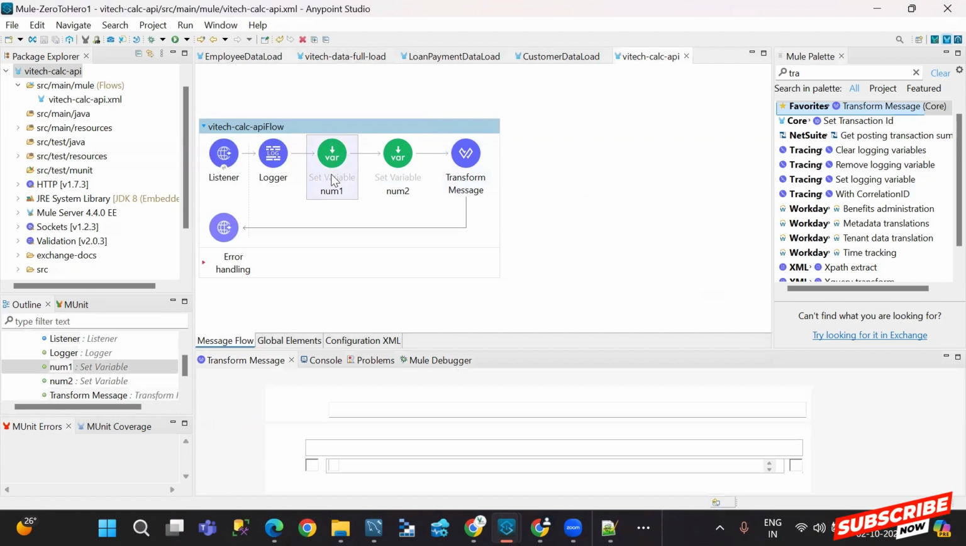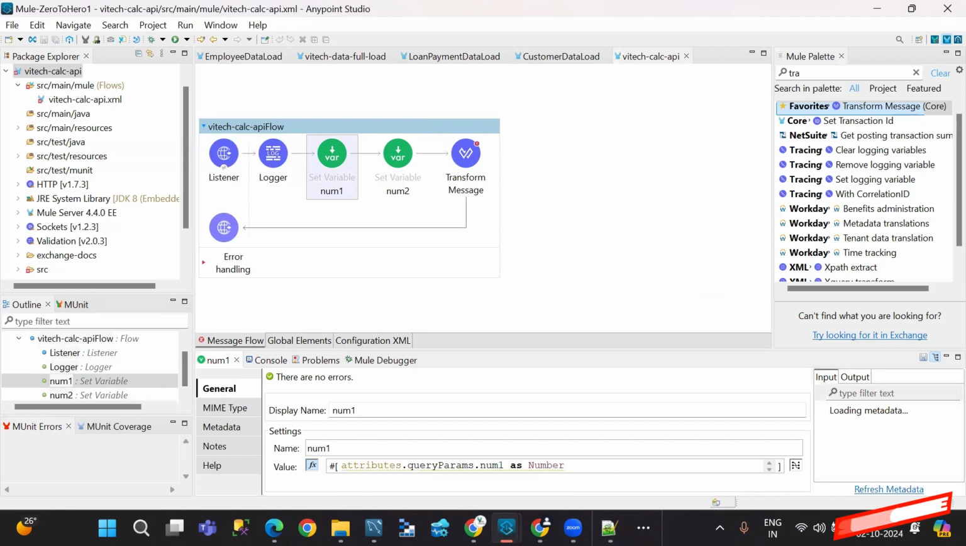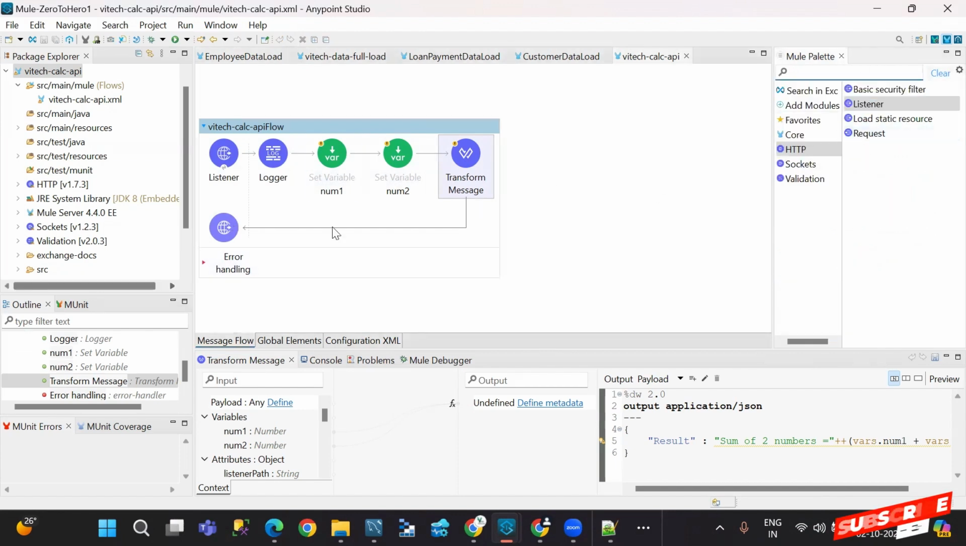So for that, what we can do is attribute as number. So make this change. Either you can make the change in the variable or the transform message, as number. Now it is going to consider them as numbers. Okay. Now the error is gone. Now this is our sample flow.